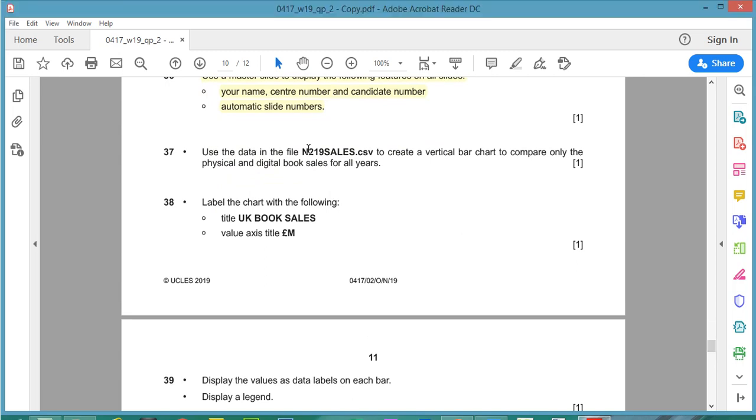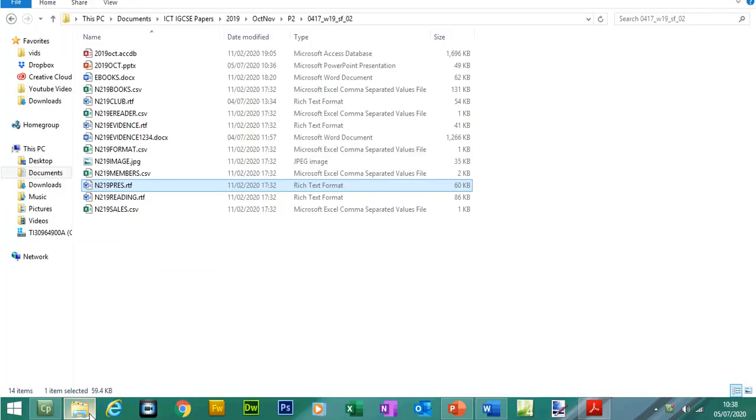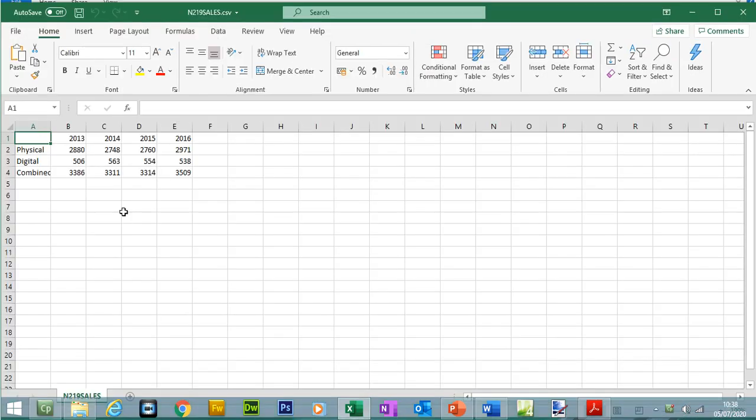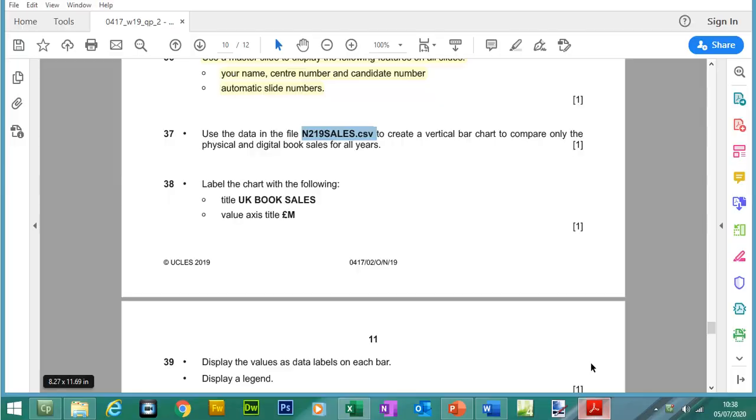Question 37. Use the data in the file n219sales.csv to create a vertical bar chart. Okay, so let's first of all open up this file, n219sales.csv. Obviously, we're going to be creating a graph. We need to open up Excel spreadsheet software. So, yeah, this is a file which we need to open up. Let's double click. It should open up in Excel by default. Yep, here we go.